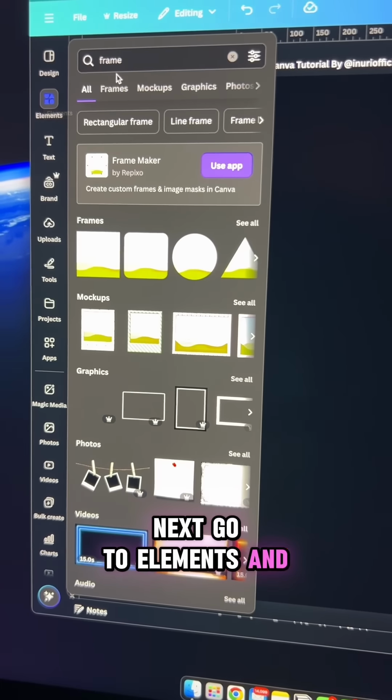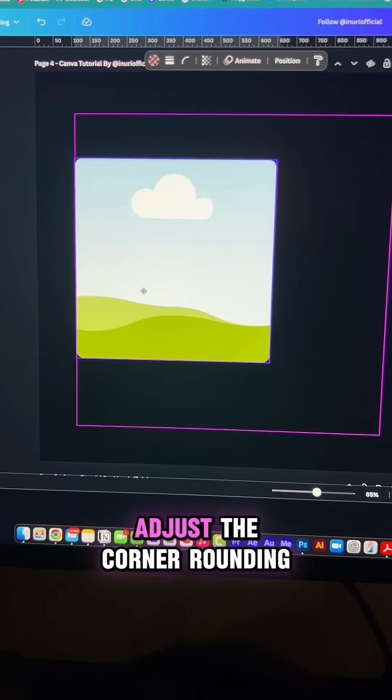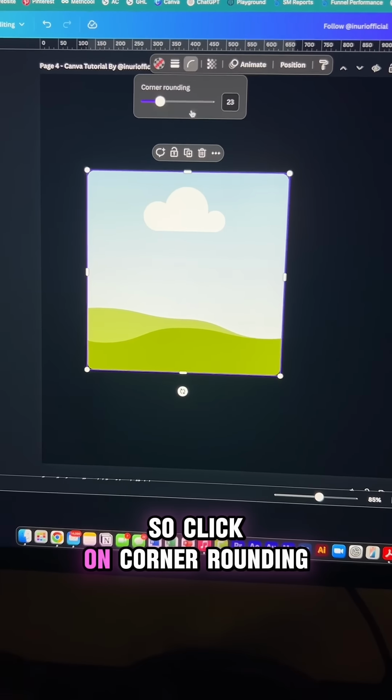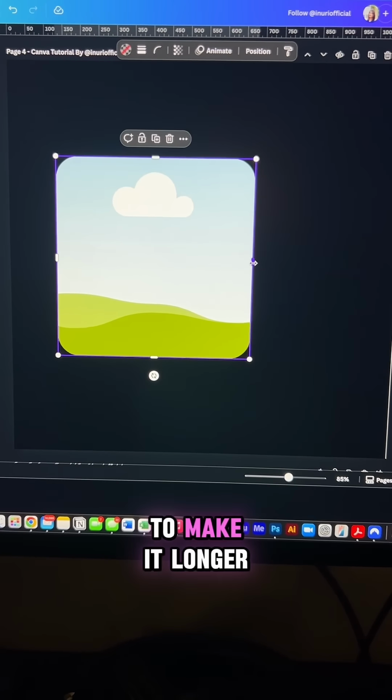Next, go to elements and then choose a square frame. I'm gonna go with this one. Now let's go ahead and adjust the corner rounding. So click on corner rounding and then adjust it like this. You can also drag your frame like this to make it longer.